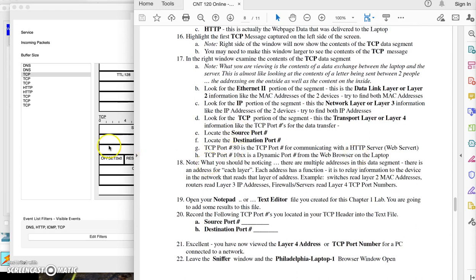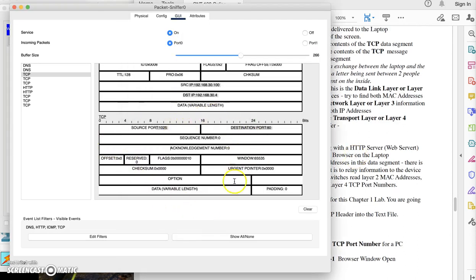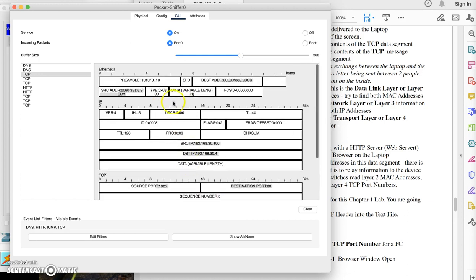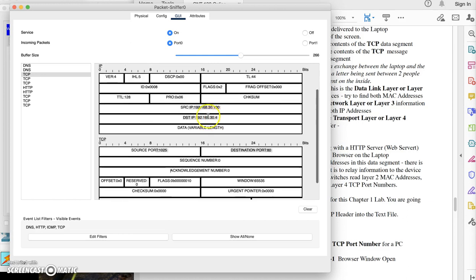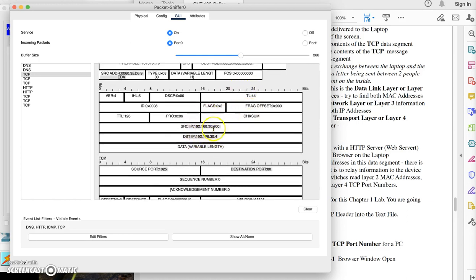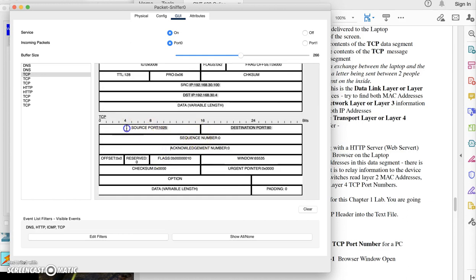Well, all of this is significant because all of this TCP gets used to make sure the whole web page gets there. This is layer 4. Here was layer 2 Ethernet. There are your MAC addresses. Here's layer 3. There are your IP addresses. This is layer 4. These are your port numbers. That is your layer 4, your port numbers.